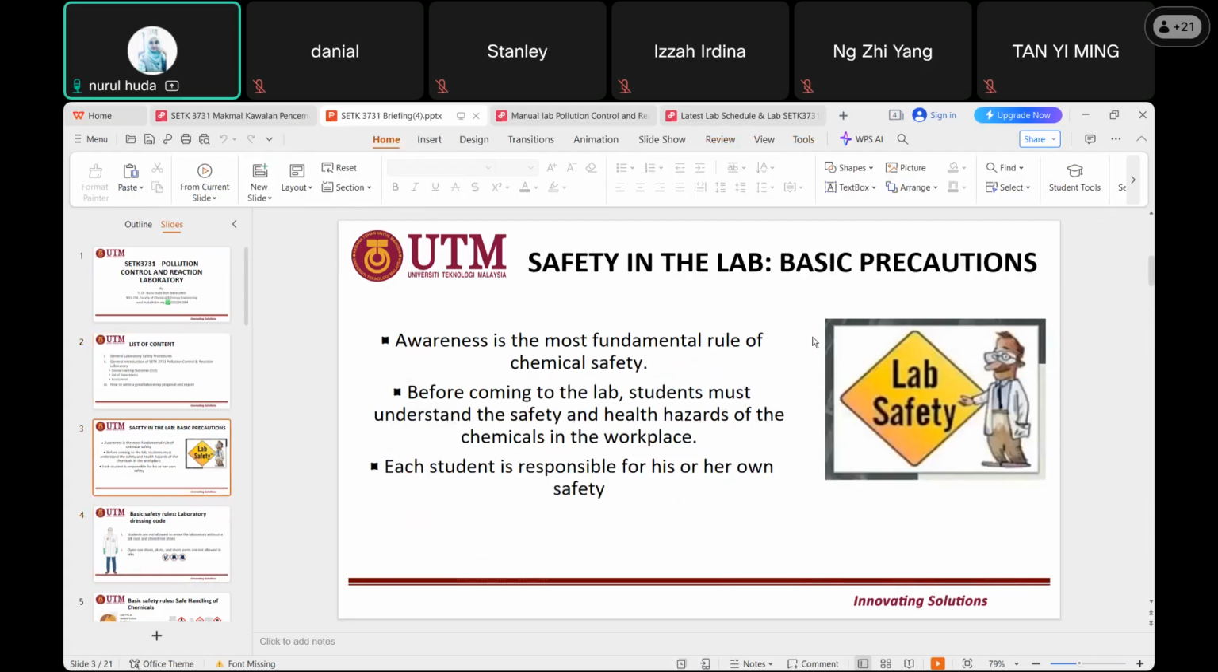Safety in the lab. First, you have to be aware of the safety rules. Before coming to the lab, students must understand what safety is and how you are managed in this workplace before we start. How you carry your things, whether they are allowed in the lab or you have to put them aside, you need to make it clear. Each student is responsible for his or her own safety.